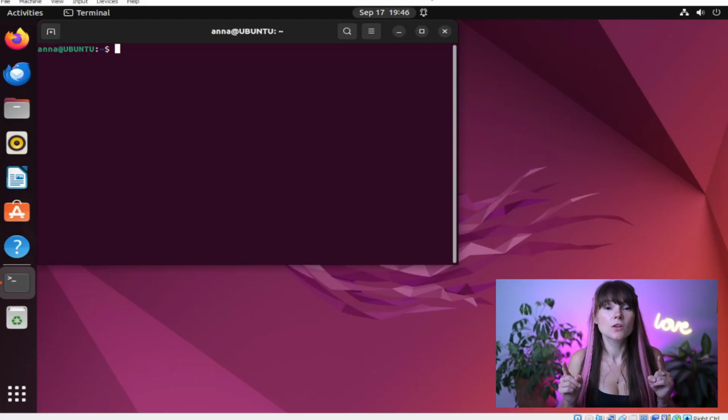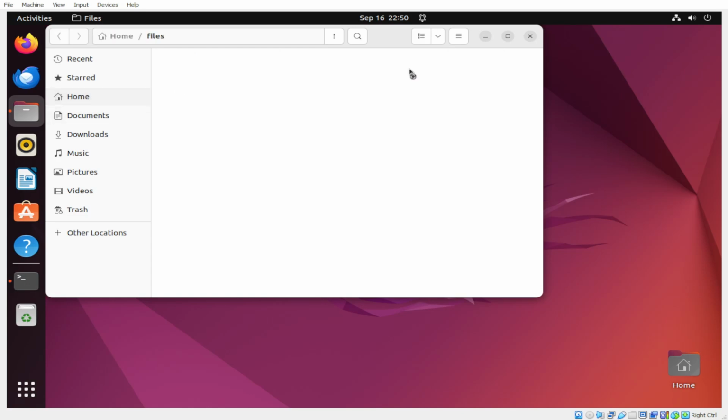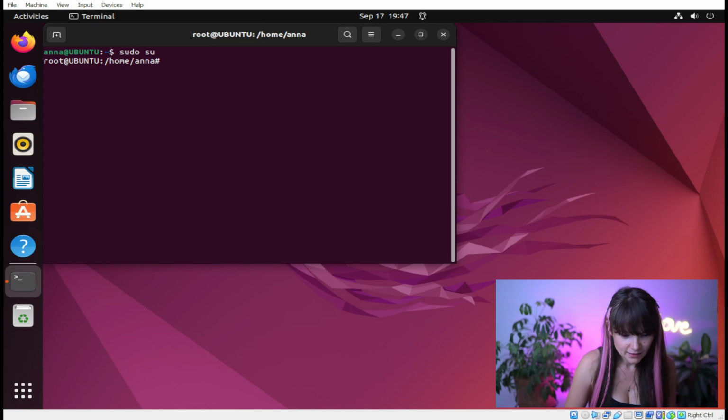Let's first log into a terminal session as root, sudo su. Okay, let's find the directory that holds our files first. Okay, so let's head to this directory.